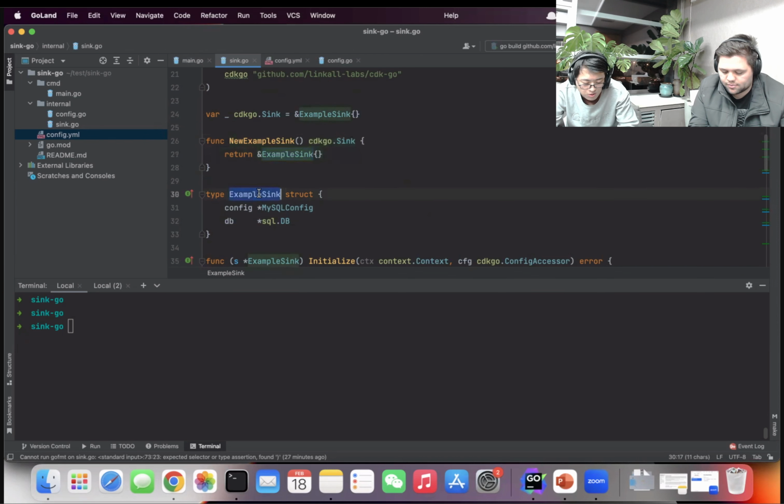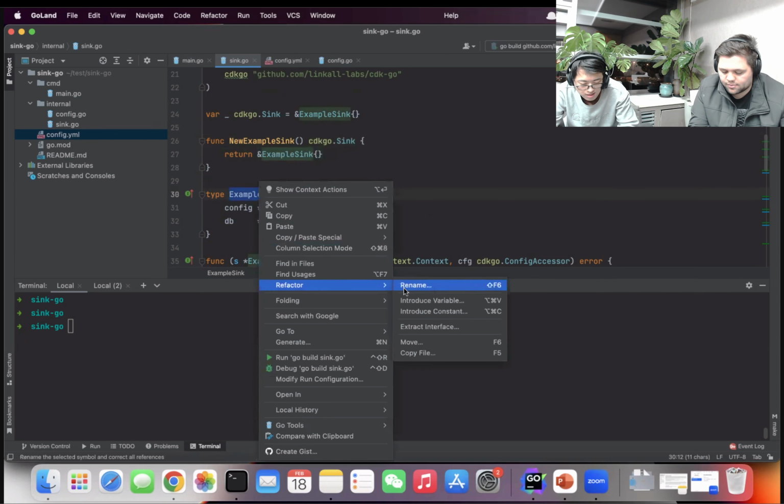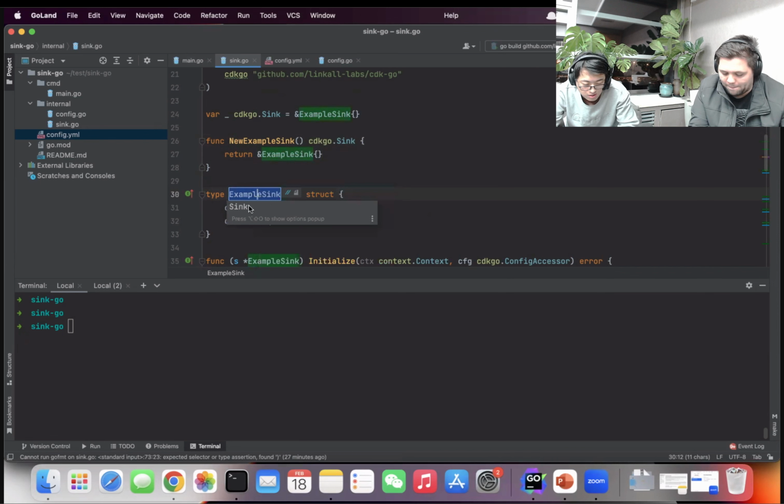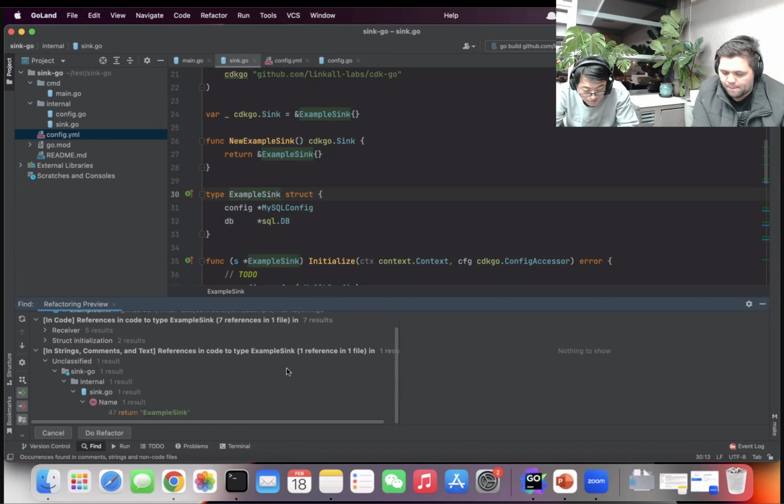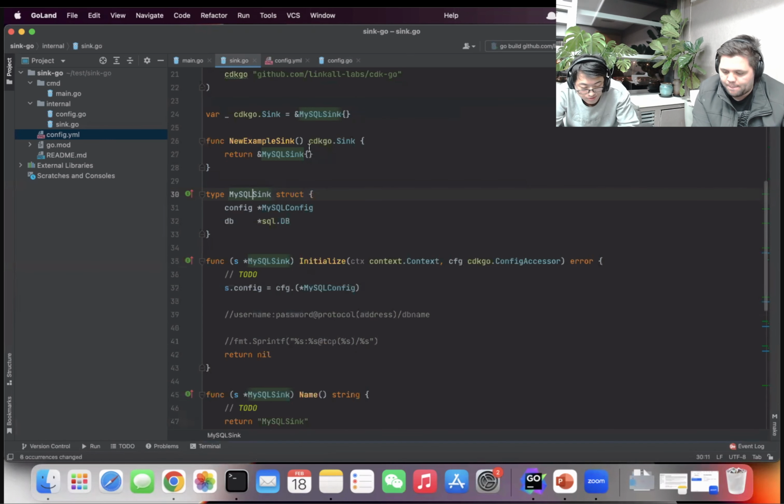Okay, this example sync, we can now also refactor it, rename it as what we want. For me, I like to call it MySQL sync. MySQL sync, okay. Okay, there is a refactor. Okay, cool. So just rename the struct. We call it MySQL sync, right?